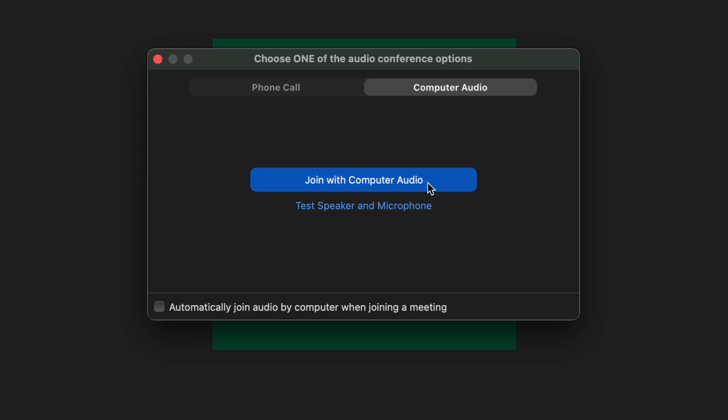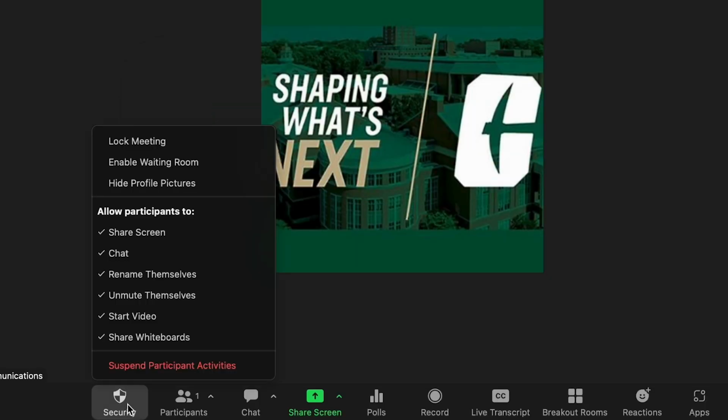First are your security options. Here you are able to lock your meeting from new participants or enable a waiting room so participants have to be approved by you before joining. Underneath is the option to grant or restrict certain participant activities.